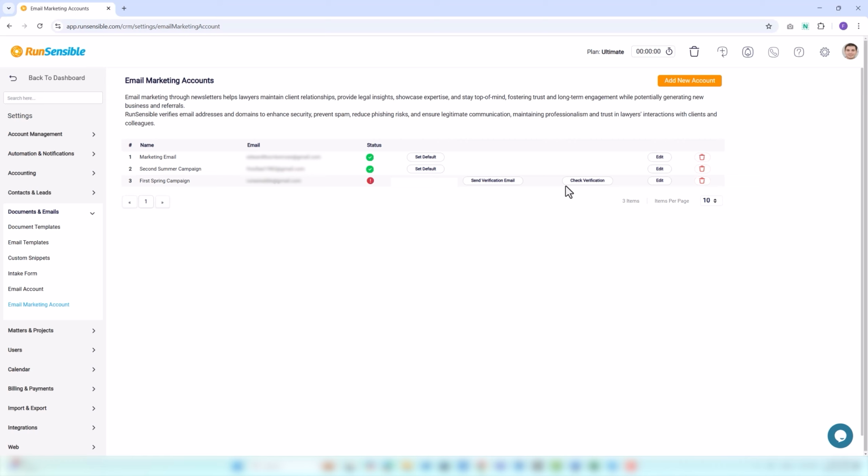To designate an email account as the default sender for your marketing emails, click the Set Default button next to the desired email address. This action makes the selected email account the primary sender for all newsletters and marketing communications within RunSensible. Only verified email accounts can be set as default, so if the account you want to use is not verified, you will need to complete the verification process first by sending a verification email and checking its status.